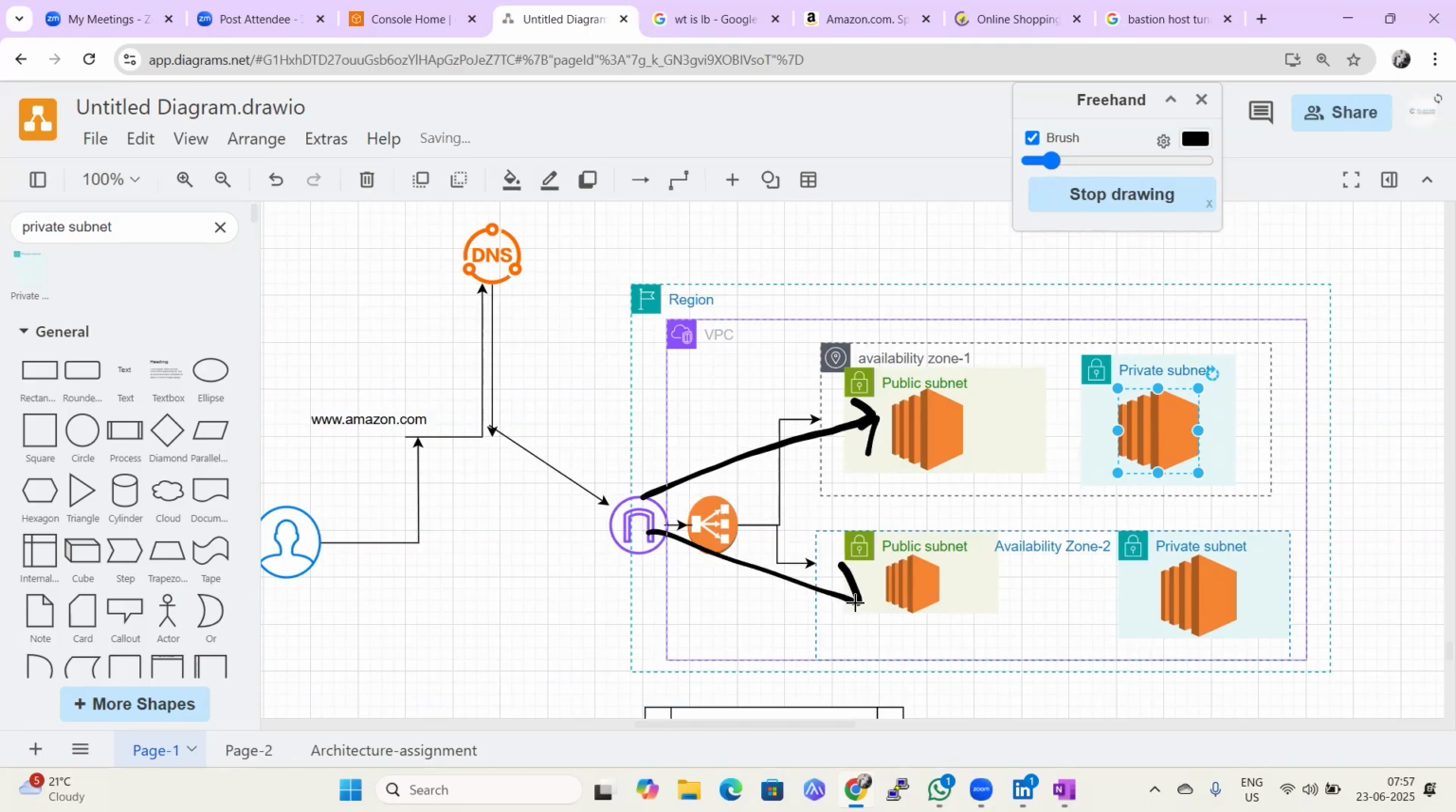So now the internet has to go to the private subnet. But the internet gateway will not give internet access directly to the private subnet. There will be one resource, one mediator, that will provide internet to the private subnets. Remember this: the internet gateway only provides internet access to the public subnets, not private subnets.